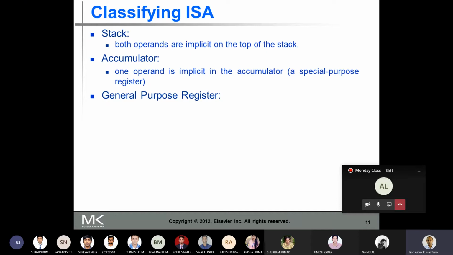Now next is the general purpose register architecture. In the general purpose register architecture, all operands are explicitly specified, either in a register or in a memory location. Both operands may be in registers, both operands may be in memory locations, or one operand may be in a register and the other in a memory location. The result can be stored back either in a register or in a memory location. So all operands are explicitly specified.